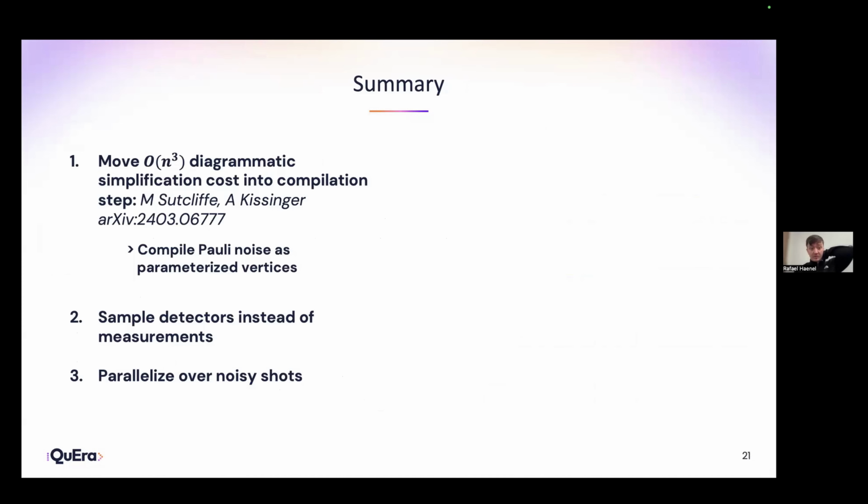Yeah. So as a summary, that's what tsim does. Move that diagrammatic simplification overhead into the compilation step as a one-time cost by working with parametrized diagrams. And this was all developed as a technique by Matthew in this paper.